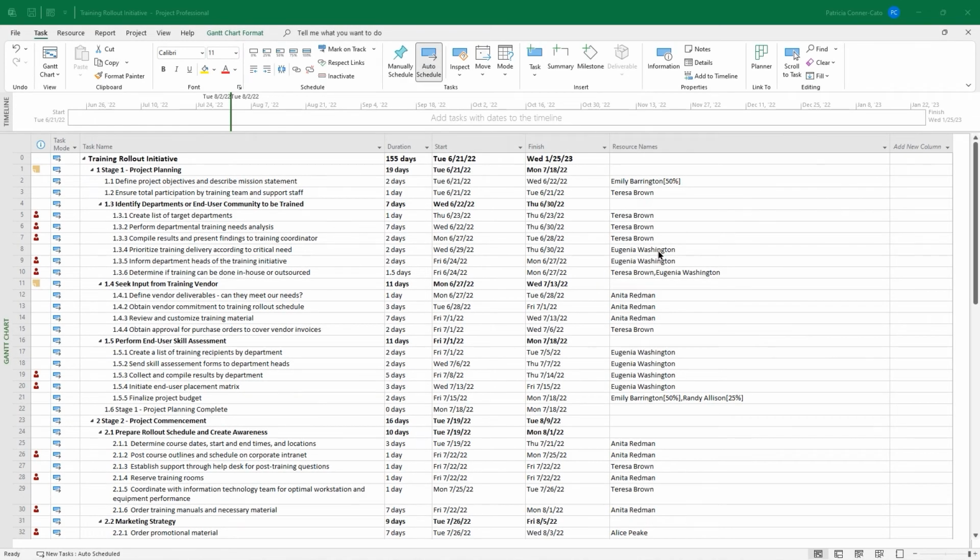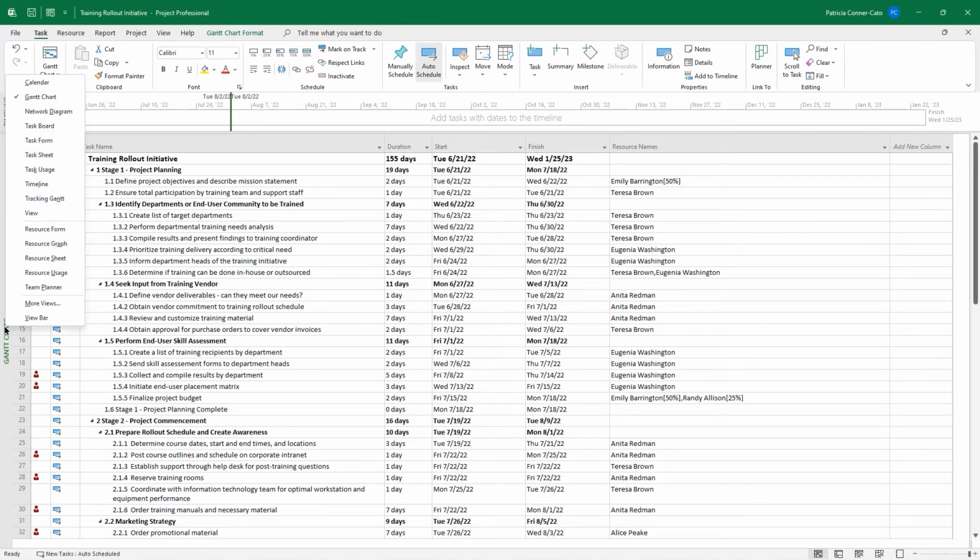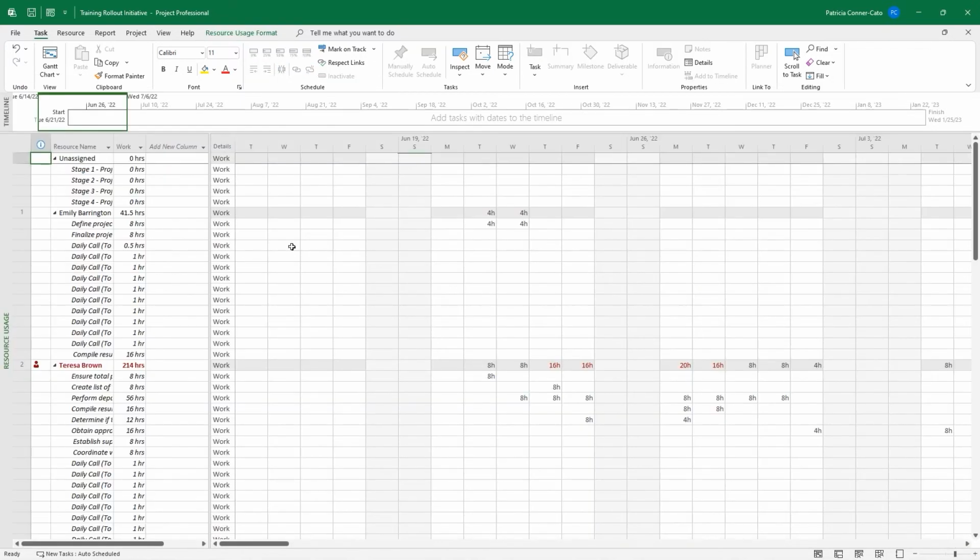So in order to resolve resource conflicts, like over allocations, you can let Project do it for you, or you can do it manually. I'm going to show you where you would have to do it manually, and you'll be able to make your choice as to what's the best way for you. So I'm going to right click on Gantt chart on our view indicator on the left, and I'm going to go to resource usage view.